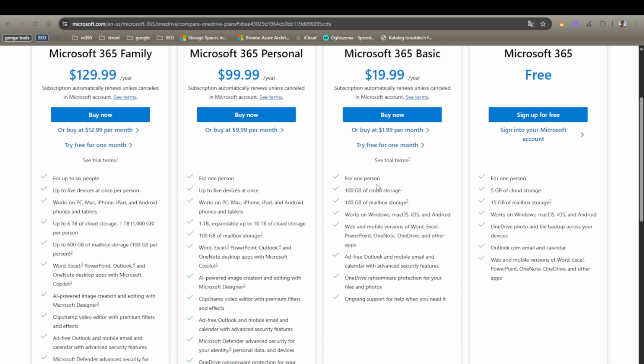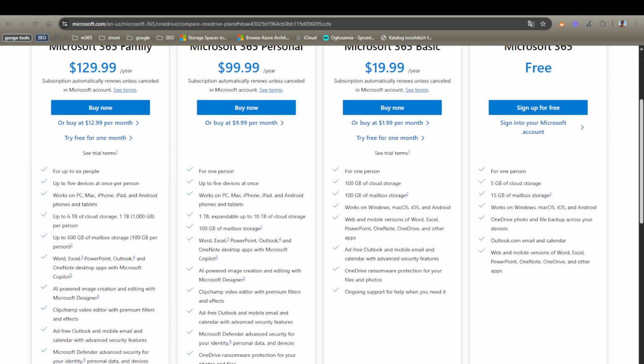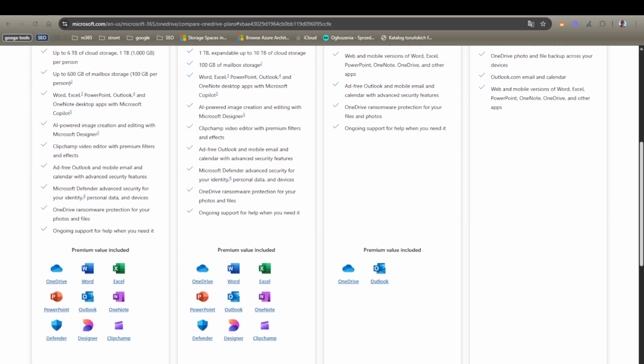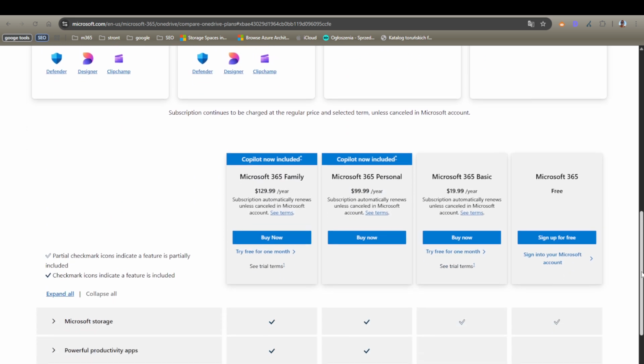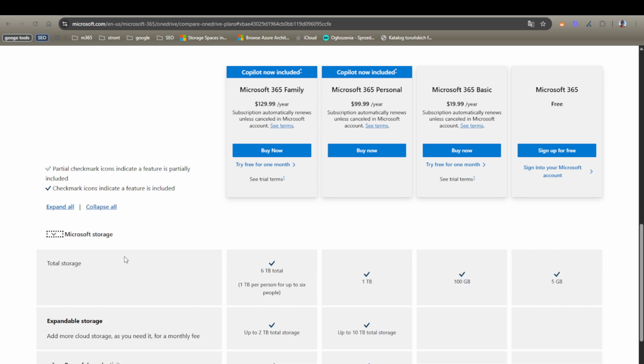When you would like to consider what exactly to choose, please review every feature and every application that is associated with the subscription. You can scroll down a little bit and you can easily compare some features just by expanding some categories on the left, and you will be easily able to compare everything. For example, let me just expand the Microsoft storage, and you see everything is pretty well prepared and you can easily compare.